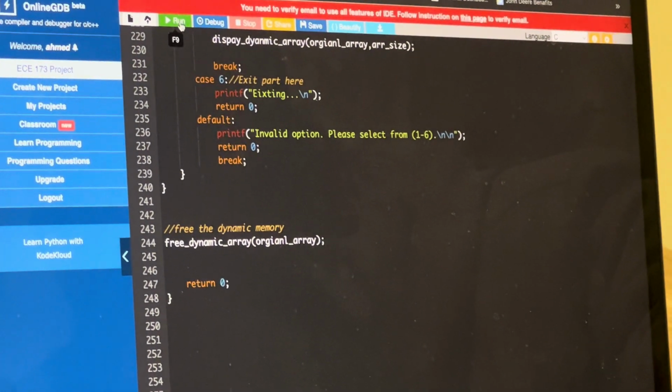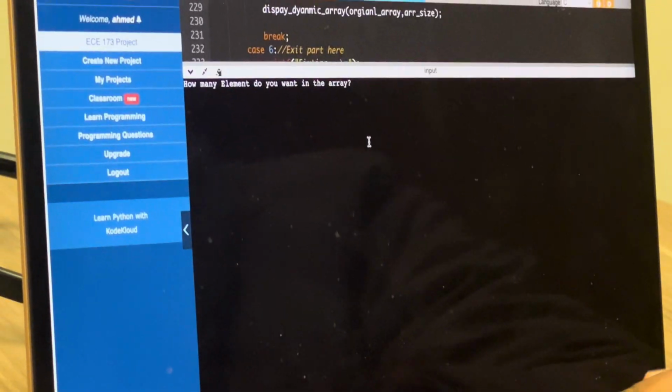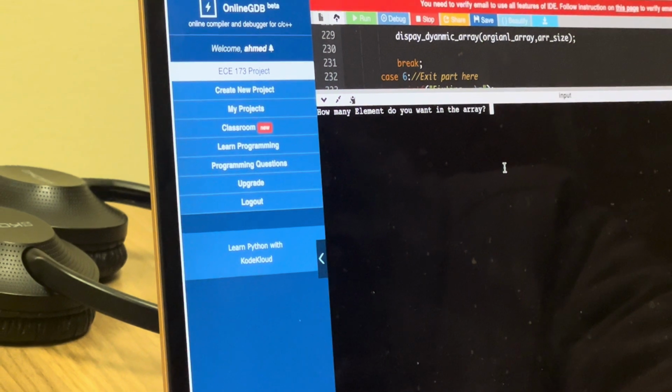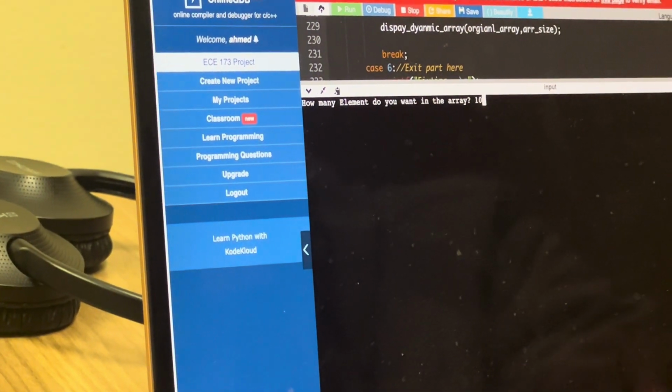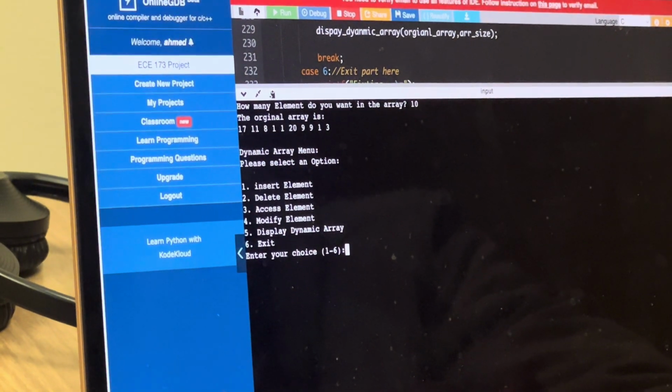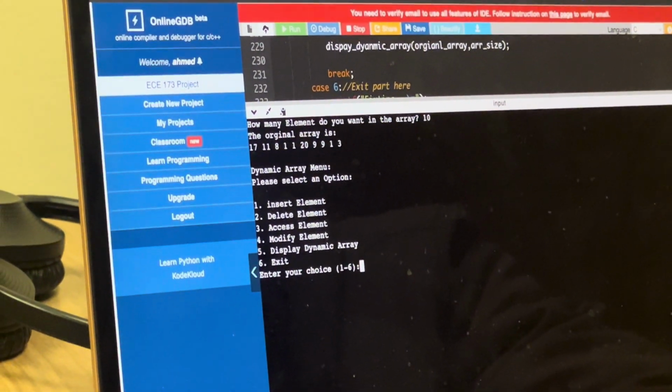So now we're going to run it and see how it will work. How many elements do you want in the array? We're going to say we want 10 elements. Hopefully you get duplicates. I do get duplicates. Okay, so we got 29, 9.